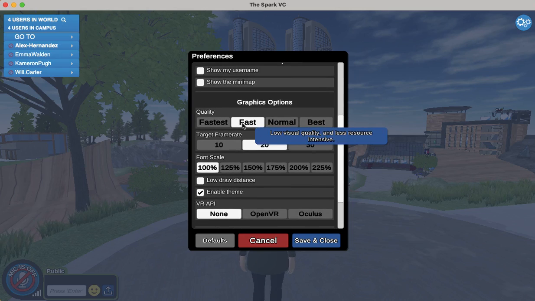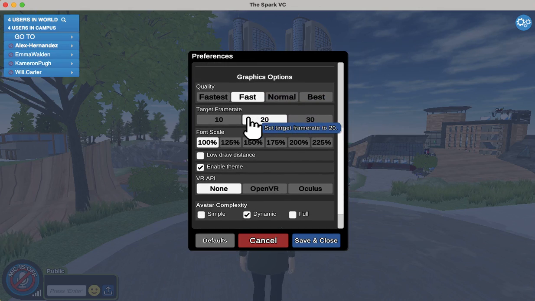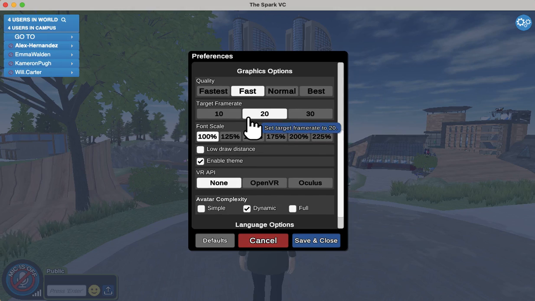For quality, I'm going to leave it on fast. It definitely depends on what kind of computer you have. If you have a great high-speed, lots of space computer, you can do best, but it does take up more resources. I prefer fast. I have a MacBook Air, so this is going to work great for those. For target frame rate, we're going to leave it at 20. You can go down to 10, which I'm going to do, and it makes it a little bit less smooth, but it's totally fine.